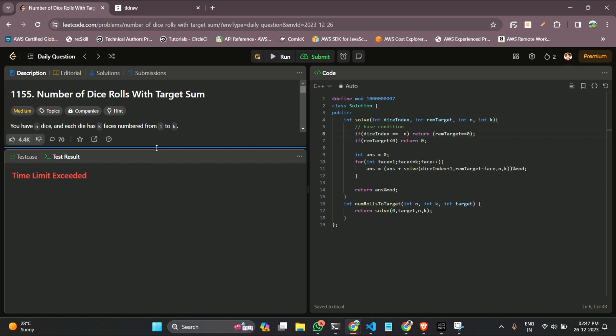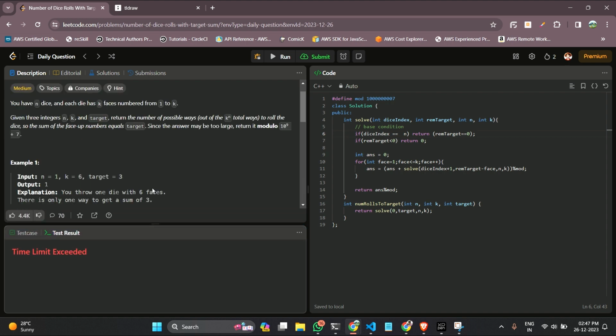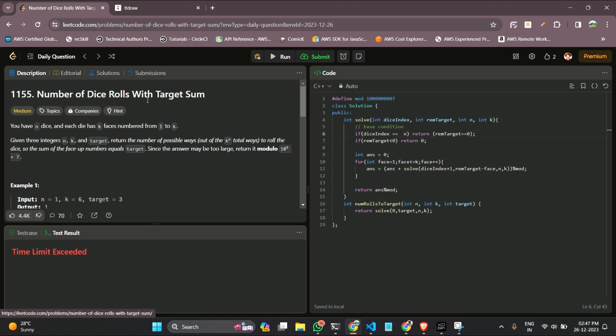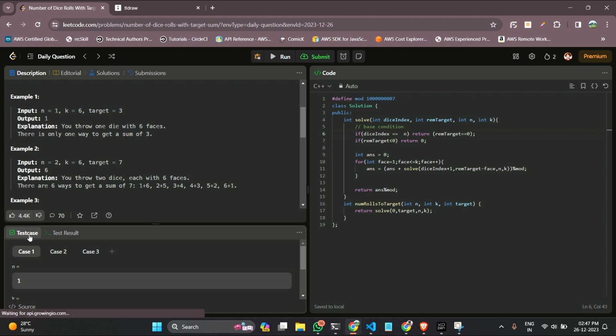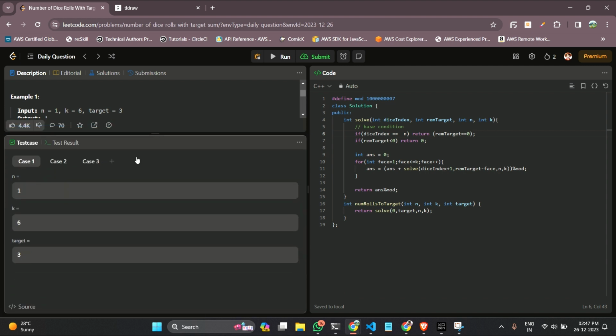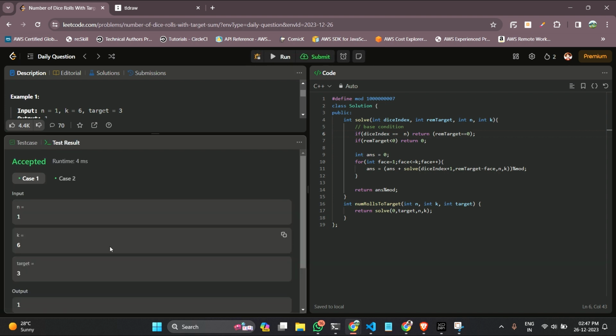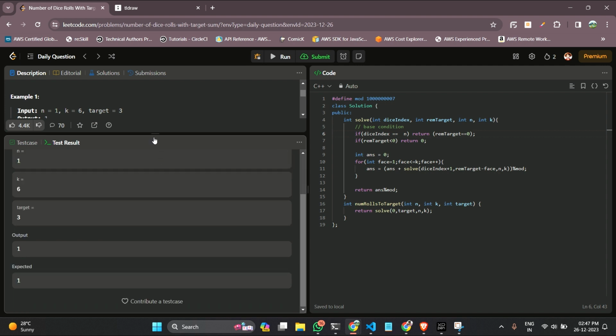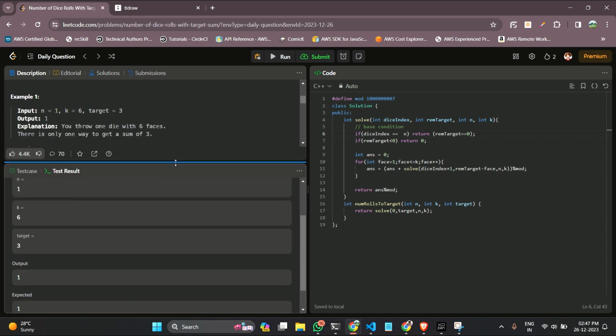Yeah, it will be time limit exceeded because this is not time efficient. To check whether this is correct or not, we'll remove the last case. So first case is 1 6 only, second case is 2 6, third case is 30. We'll remove this case and check once. Yeah, you can see here this run, but for the third case the time limit got exceeded. So for that we need to do memorization or memoization.